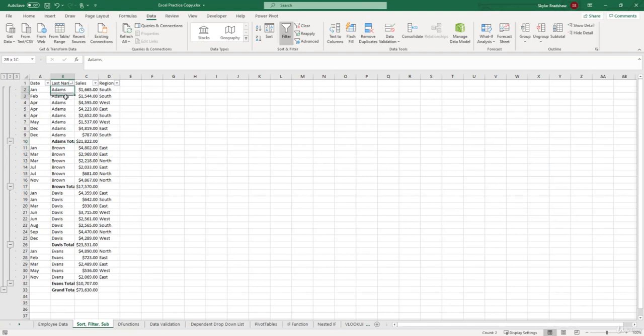So at the change of the last name, it added a subtotal to the cells column and summed all the cells above this row. So once again, Adams' total was $21,822, and Brown's total was $17,570. And at the very bottom of our dataset, it also gave us a grand total of all the cells combined. You might have also noticed these lines and squares pop up on the left side of our spreadsheet. This is just showing how Excel grouped our data. And we can select these boxes to hide or to unhide certain sections of our dataset.